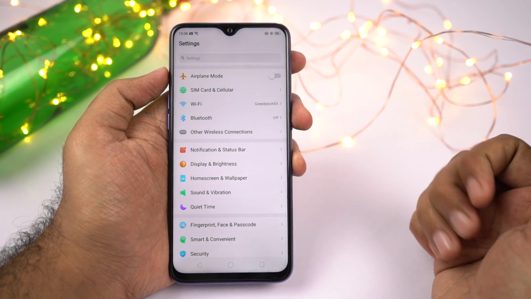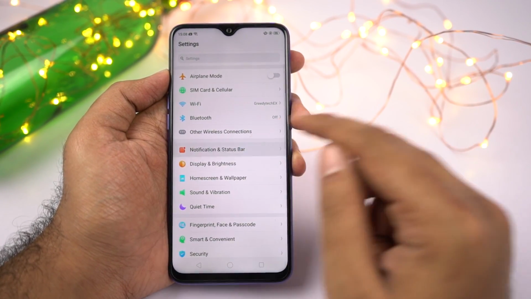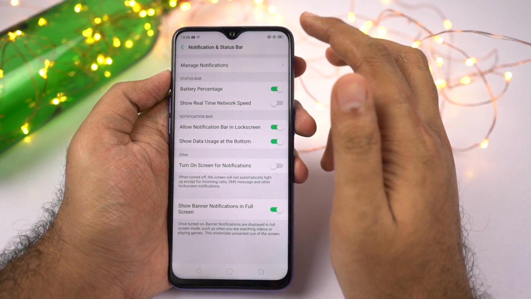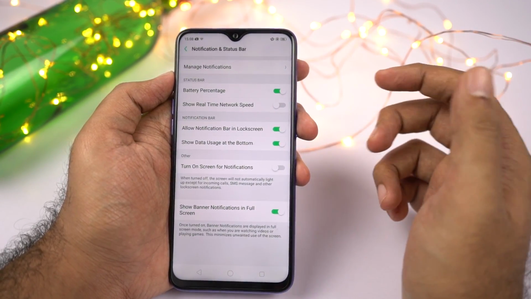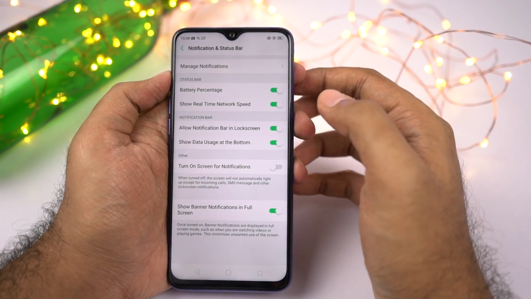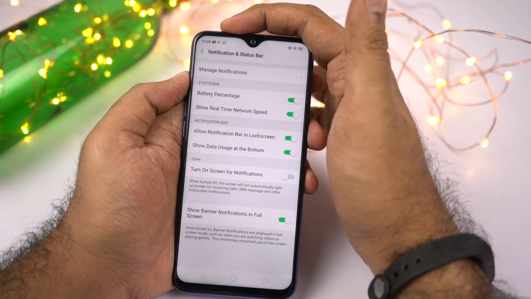Now for some very quick tips, go to settings and then select notification and status bar. Now enable this particular toggle to display the battery percentage in the battery icon. Next, if you want to display the network usage, that's the Wi-Fi or mobile data usage on the status bar, enable this particular toggle. Then you can see the network usage.